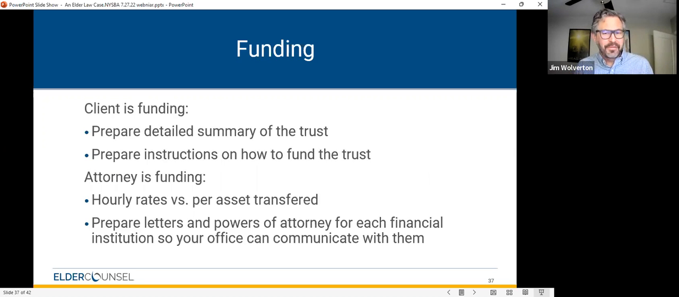If the client is funding, or if the law office doesn't want to deal with funding, because it can be really difficult to deal with financial institutions, make sure that you've prepared a detailed summary of the trust and instructions on how to fund the trust, how to title things into the Medicaid Asset Protection Trust. Usually that's the name of the trustee as trustee of the trust. And when we were doing them, we even had the date of the trust on there as well.